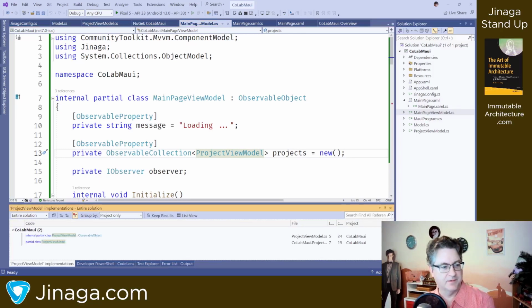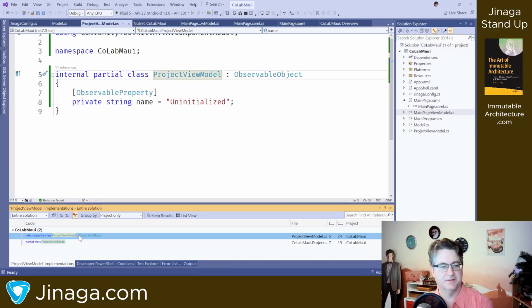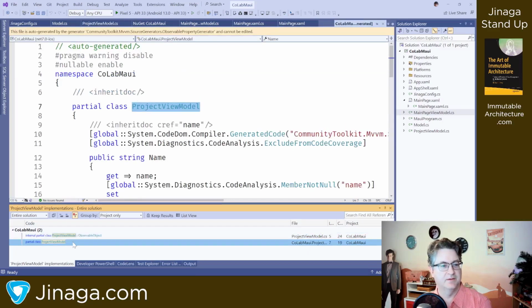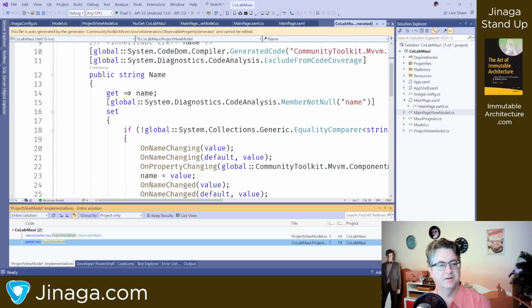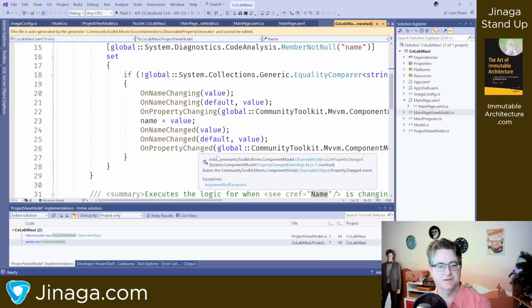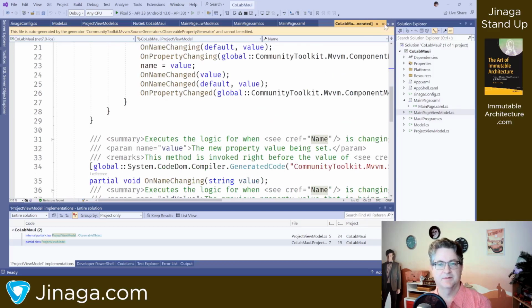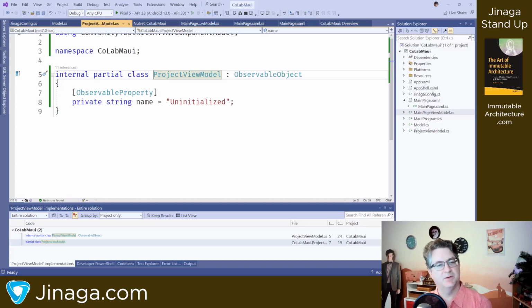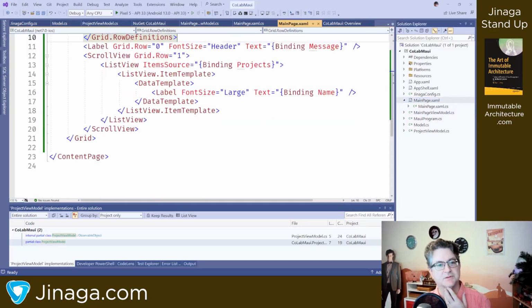So here inside of the project view model, we can see we've got two of them. Here's the class that I wrote, and here is the class that was generated. So public string name. This is doing the onProperty changed and all that data binding stuff. So what it might be doing is doing a cast for this main page. Label, font size, text, binding, name. Item source is projects.